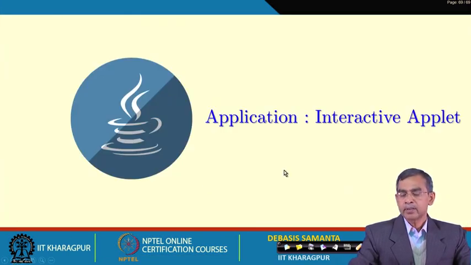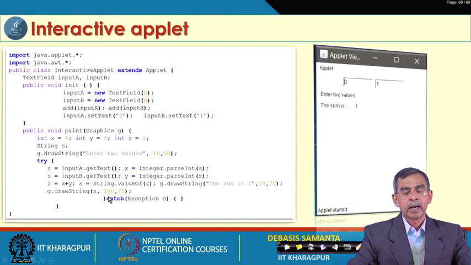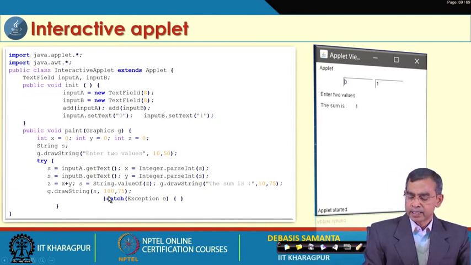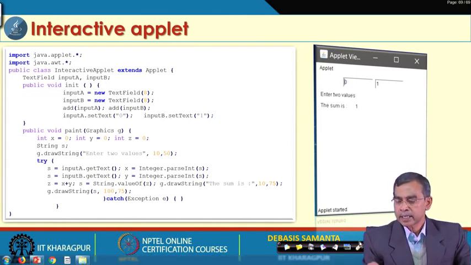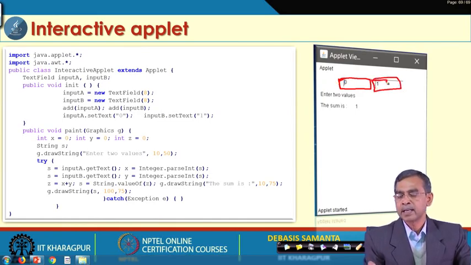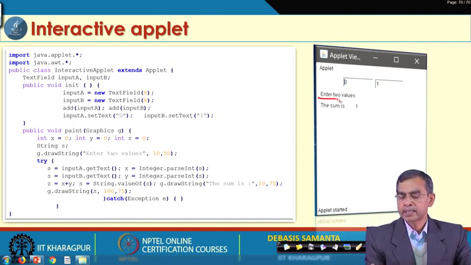And here is an interactive applet. I just want to give an example of how an interactive applet can be created. Let us see, I can explain it like this. For example, this is one applet. In this applet, this is one text field, and this is another text field. So, two text fields are there, and this text field initially by default has the value 0, and this one has the value 1, and we display one string, and this is another string, enter 2 values.